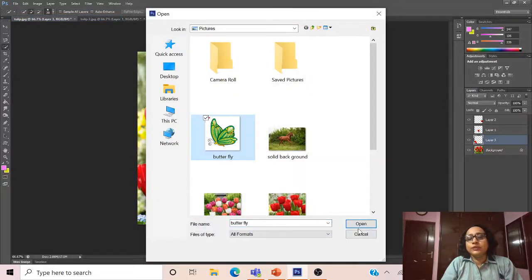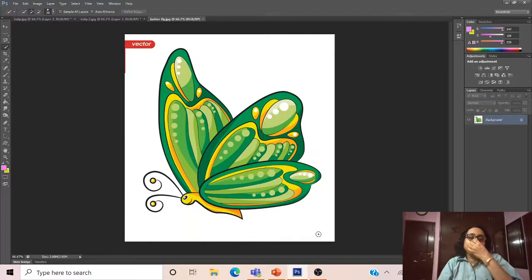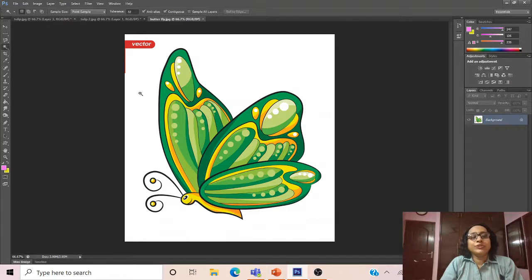So let's take this particular image of butterfly. Now in this butterfly image you can see there is a vector word written over here, and this is the white background, and you can see the antennas of the butterfly is also coming out. So making a selection by putting the selection tool around the border will be very difficult, and I want only the butterfly to paste it in my flowers. So what I'm going to do is I'm going to make use of the magic wand tool. I'll just put the cursor like this, and you can see there is a selection around this portion.